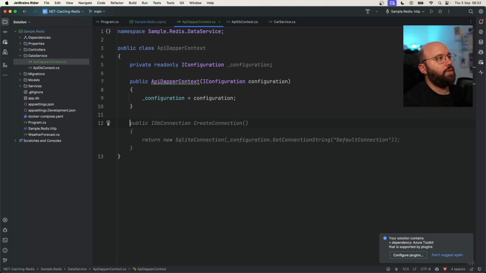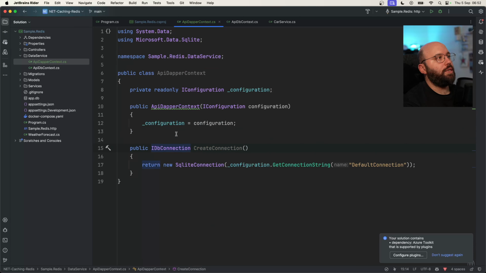Then I'm going to create my connection. With this, basically what I'm doing is utilizing the Microsoft.Data.Sqlite reference in order to create a connection to my SQLite database. As we can see, it's a pretty simple implementation. I have my SQLite connection here. I have my configuration here. And here it's referring to the default connection.